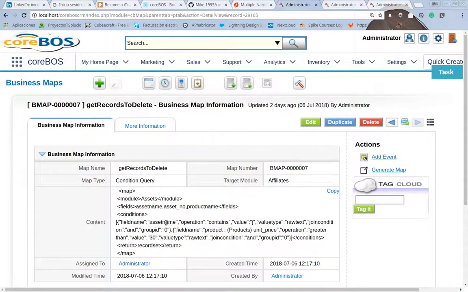Field name, asset name. Asset name contains J. It also says here the value type, raw text, with a joint condition of and. So now we have another group. We have first, asset name contains J. Then we have that the product's unit price must be greater than 30. And that's it, so two conditions. As you can see, very, very powerful. I want to select all of the assets whose name contains a J and that are related to a product that has a value of over 30.